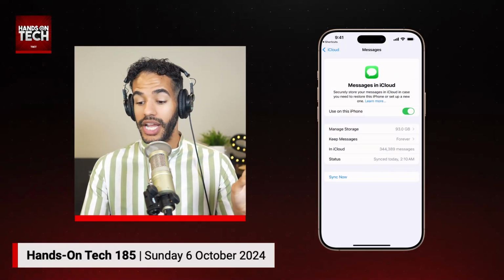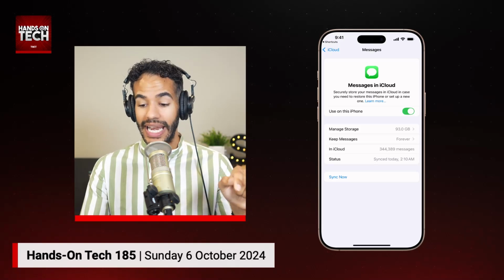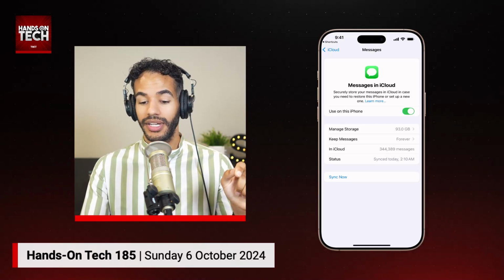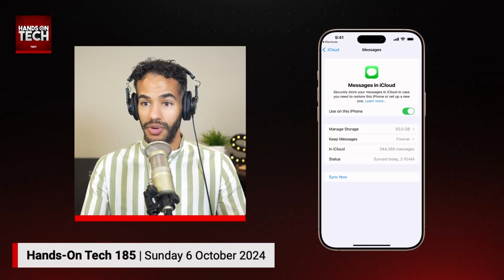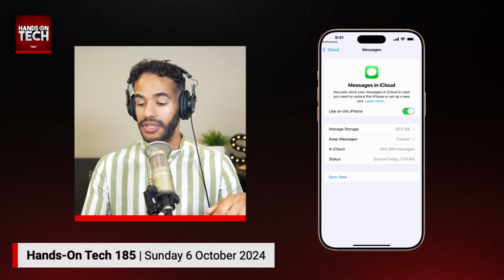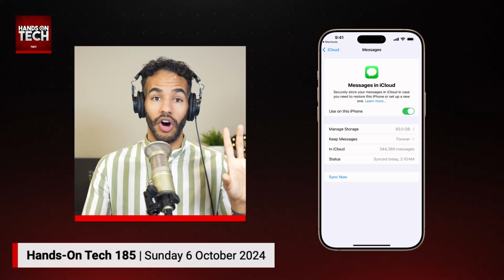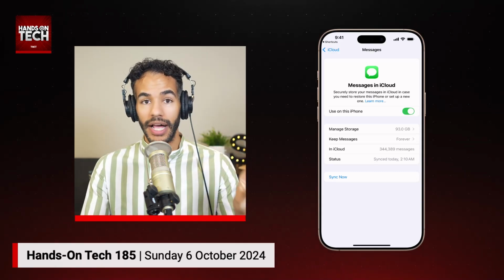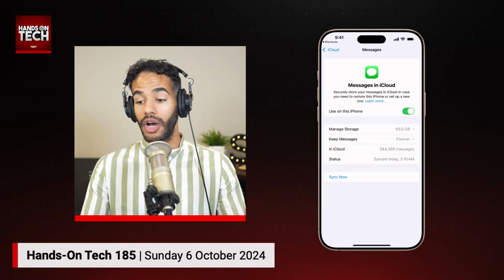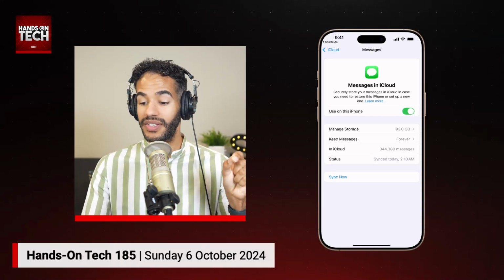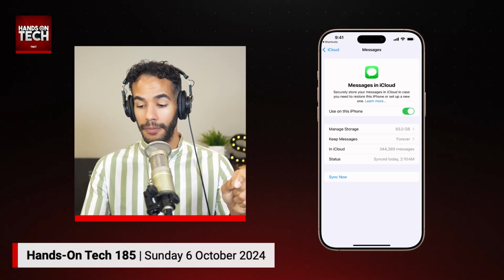I have 344,389 messages being stored in iCloud. You said you had at least 62,000 and you want that changed. So that is where you need to change it: on your phone, on your iPad, everywhere else in the Messages app, but then also in your iCloud settings for messages in iCloud, that needs to be changed as well.